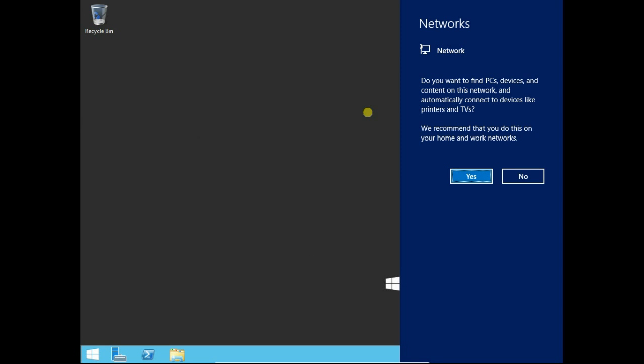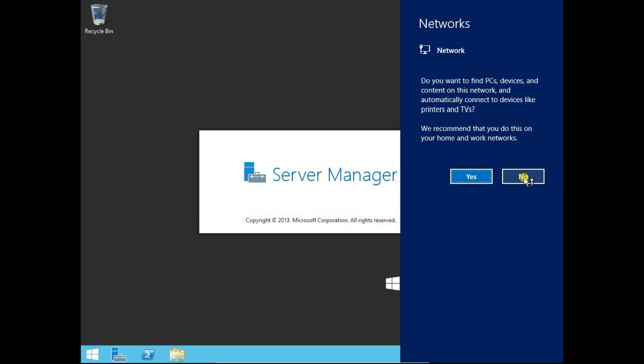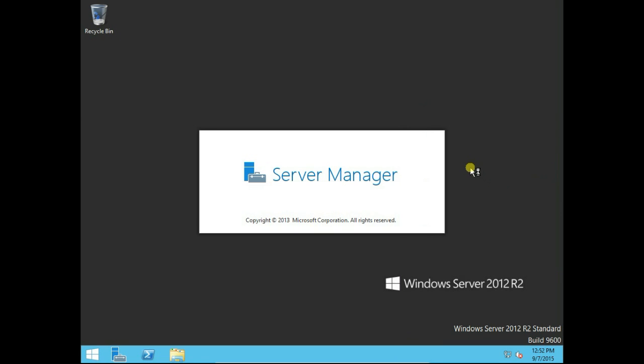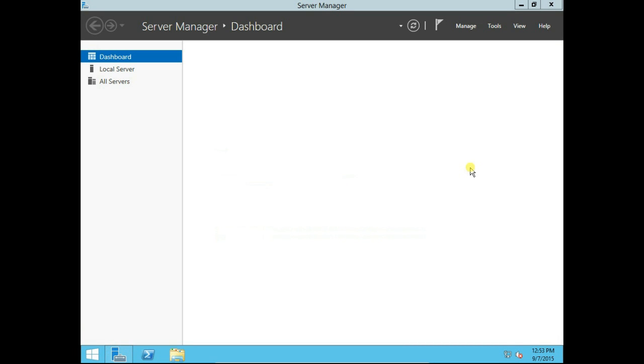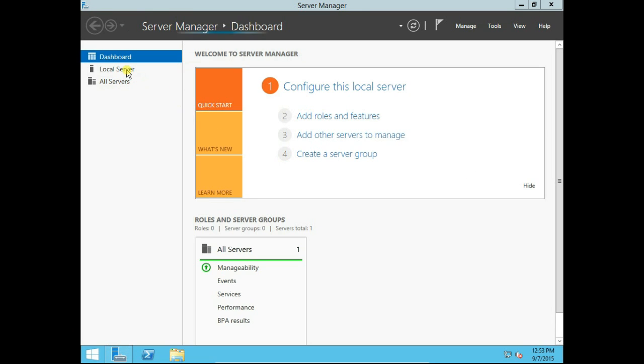The graphical user interface is here. Alright guys, we have successfully completed the installation of Windows Server 2012 R2 in a VirtualBox, and this is how it will look if you installed it properly. And the Server Manager will automatically open every time you boot the operating system. Okay, everything works perfectly guys.